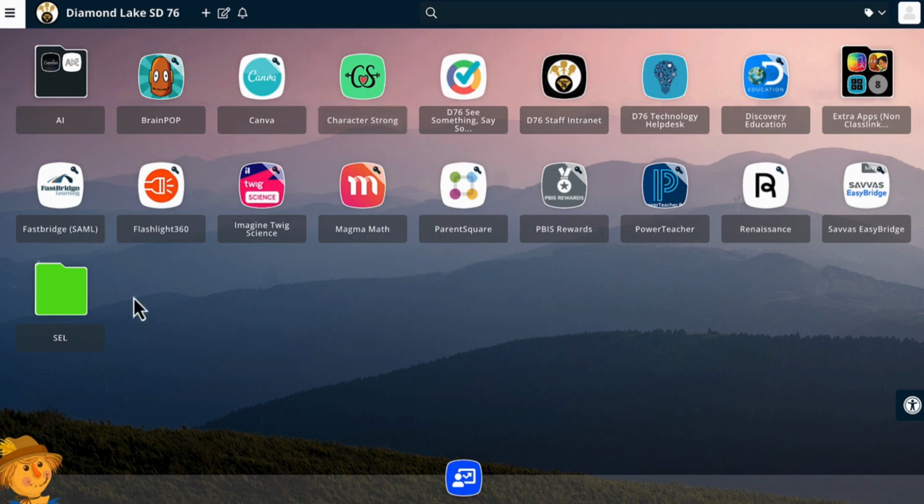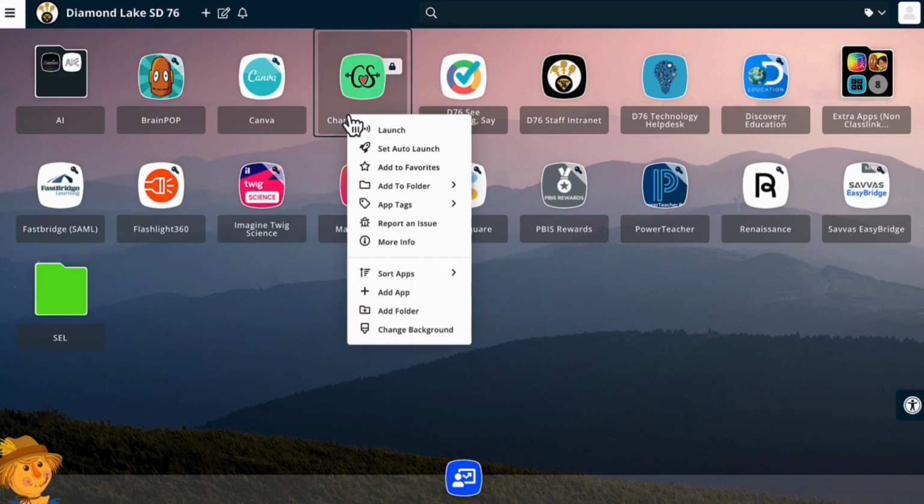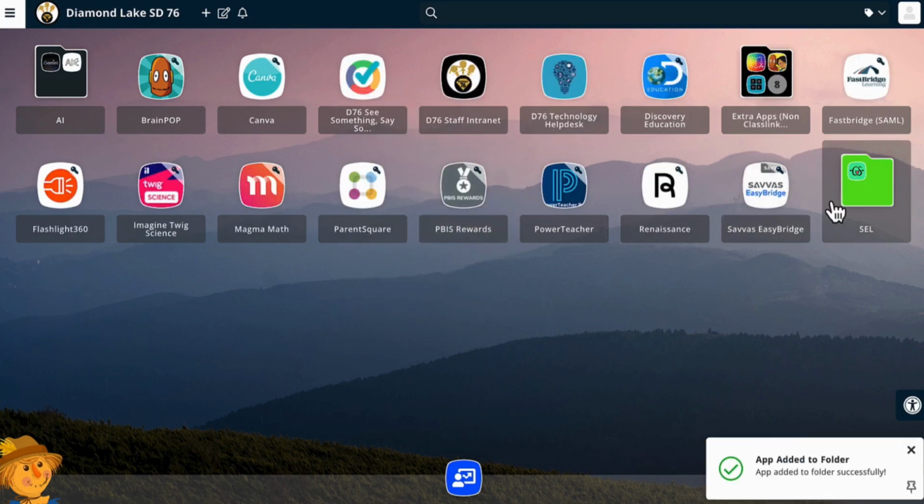Imagine I want this to go into this folder. It's very simple. You just right click on that app and you can, let's go here, add to folder, and it automatically will always be in this folder to make life easy. You can always remove it if you'd like.